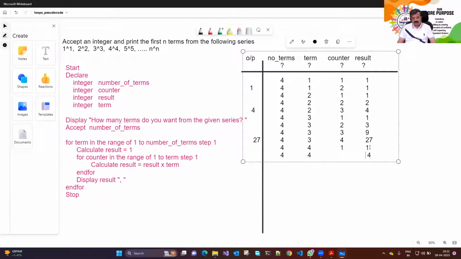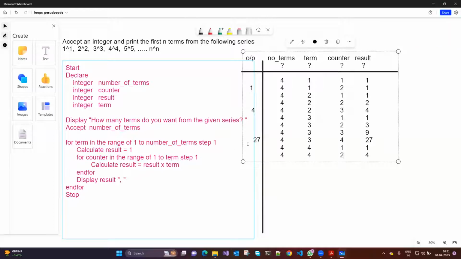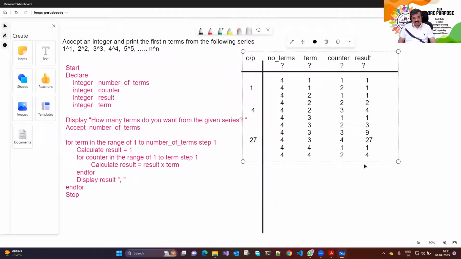It becomes 4. After it becomes 4, we say step 1, that will increment the value of counter by 1. So counter value now becomes 2. Now tell me, is 2 in the range of 1 to 4? Yes. True. So if it is true, we go inside.